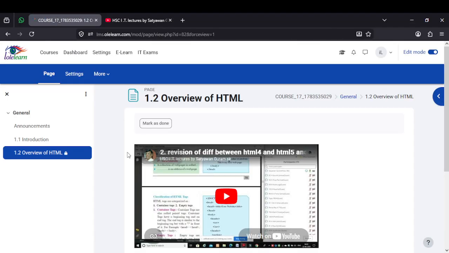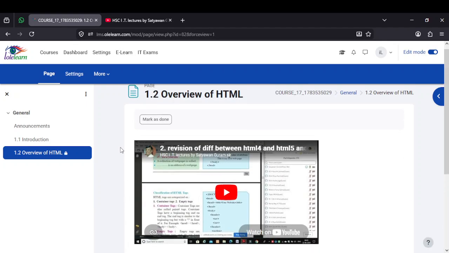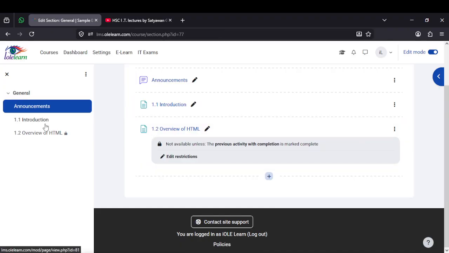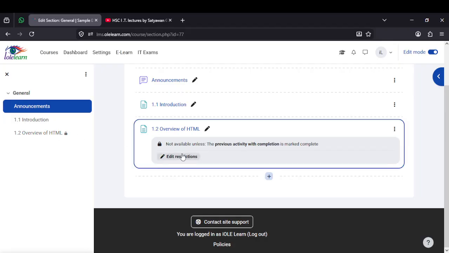You can see that the second video is also embedded. Now you can go to general section again. See, there are two options and two options also added to the index. You can see the lock symbol here. This means that first activity is to be completed and the second activity will be unlocked after that. You can see the message here. Not available unless the previous activity with the completion is marked complete.